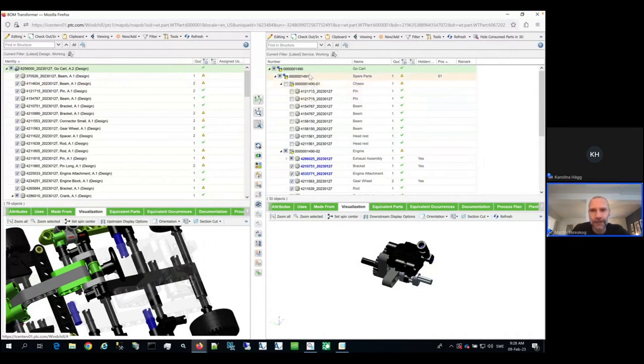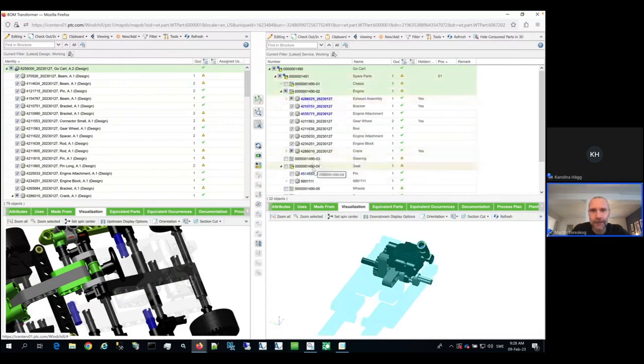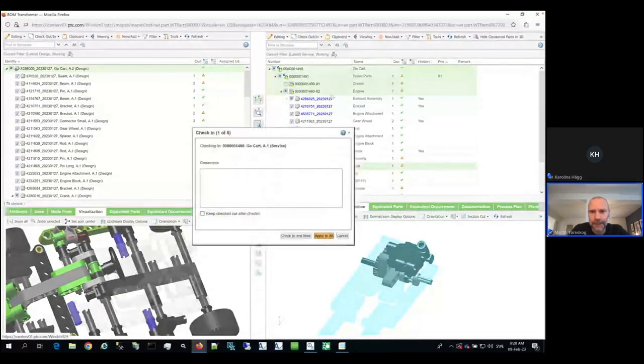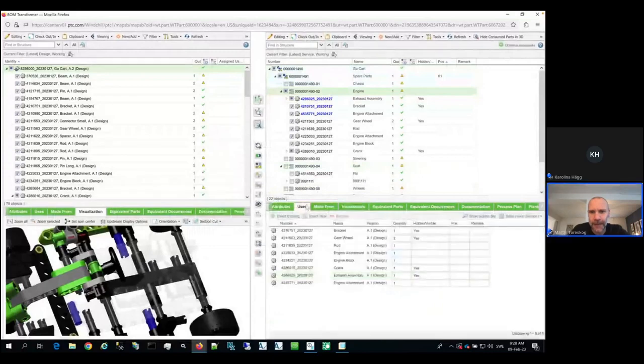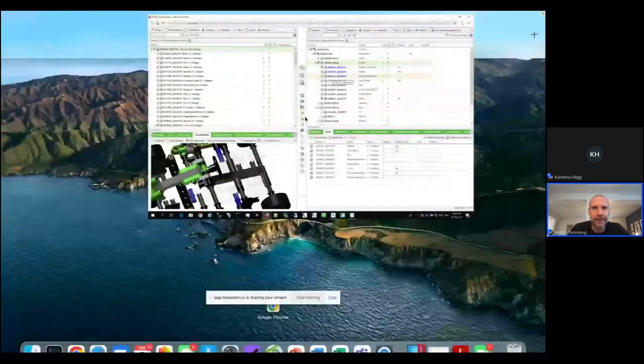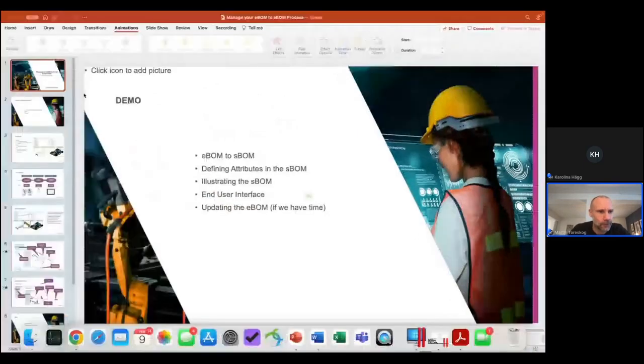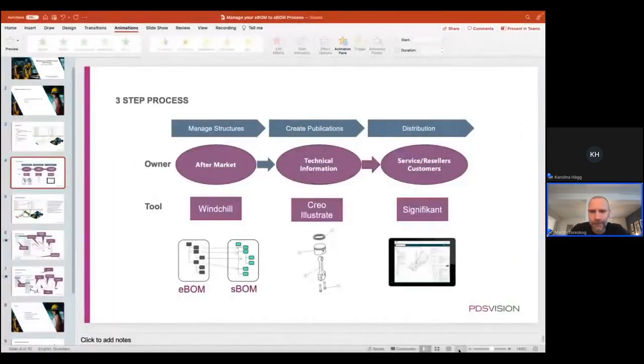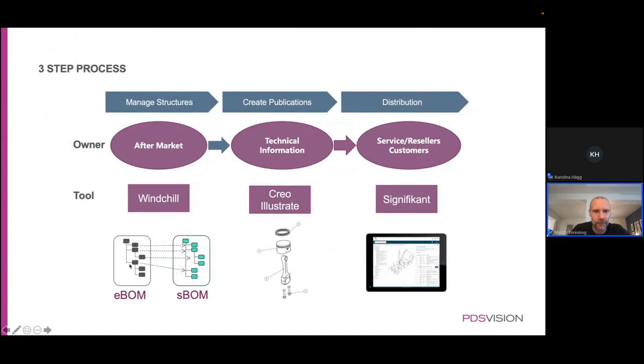So I'm going to check in these, select them, and then check in. And perhaps you noticed in the usage tab here, we have some more attributes like remark and so on. If I want to make a note on a specific part, then it's possible to do it here. So if we go back here to the PowerPoint, what we've done now is this step here, restructuring the eBOM into an sBOM.